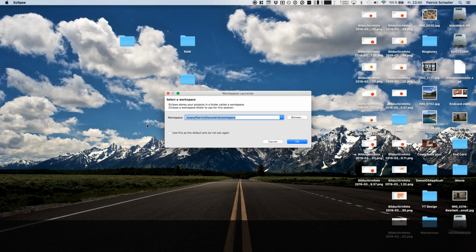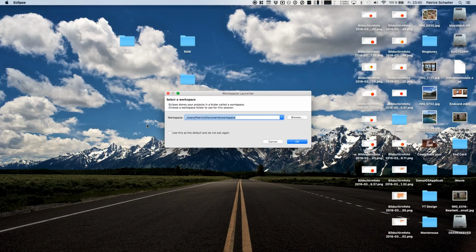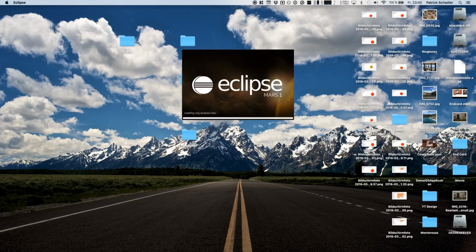So if you're starting Eclipse, the first thing you will have to define is a workspace. So what is a workspace in Eclipse? Basically, it's a folder where all your projects are stored. The default setting is the user folder, documents and workspace. So that is totally fine. I hit OK and Eclipse is loading up.